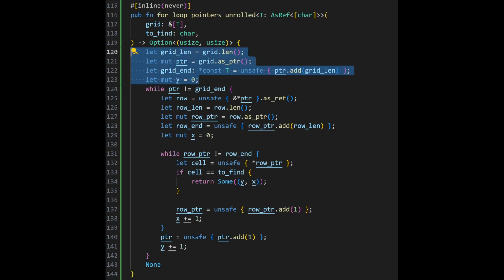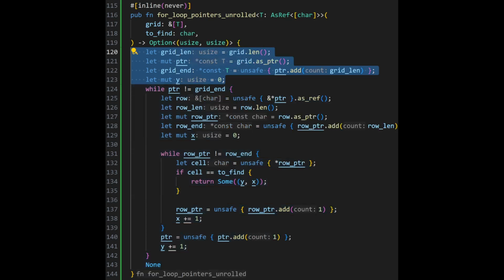The preamble here is taking the gridlin, getting a pointer to the first row of the grid, calculating a pointer to the last row of the grid, and initializing our y value to be 0. That's one of them that we're going to return.